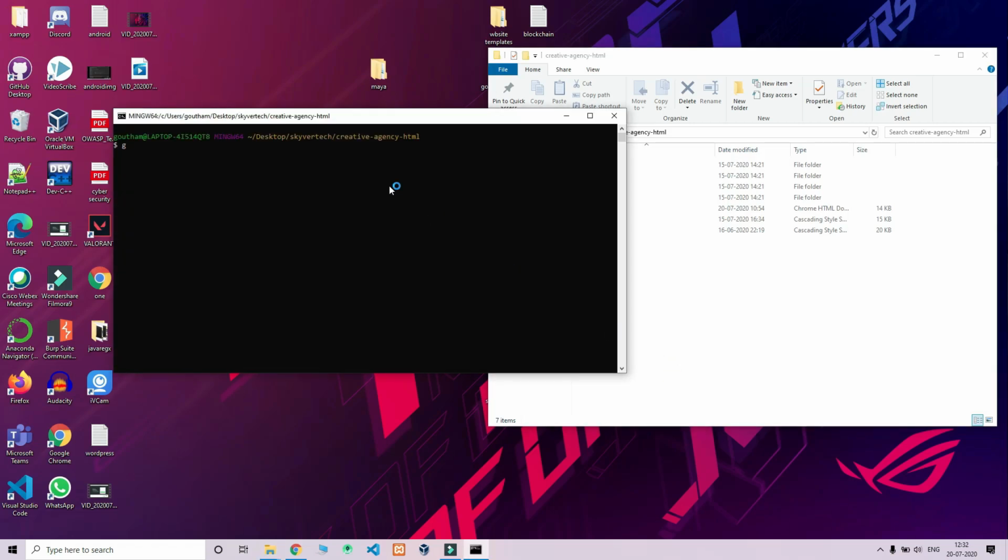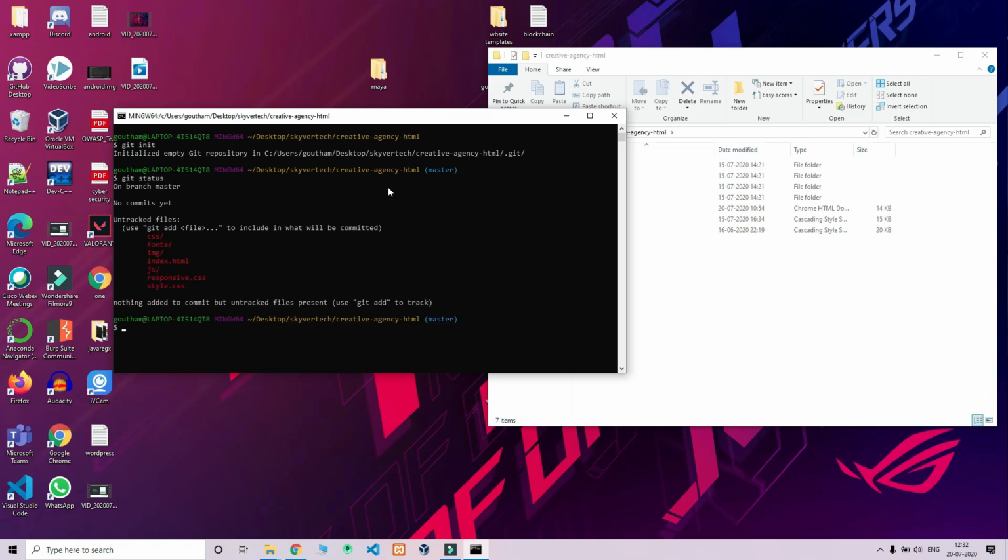First give this command, git init. It initializes an empty repository. Now check the status of our files. The status of the files can be visible. Those are in red color because the files are not added.